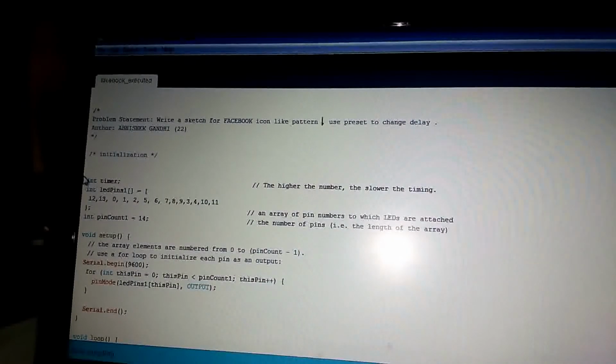The problem statement says: write a sketch for a Facebook icon like pattern, use preset to change the delay. The author is Abhishek Gandhi, that's me. So the first step is initialization. Here we define the global variables. First I have defined the timer, int timer. Basically I will use this variable to define the delay.